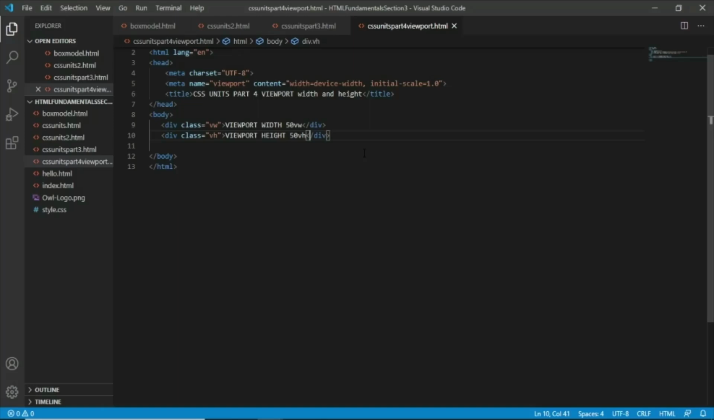So remember that, let me go and put a comment here, so at least we will be able to know that 1 VW is equal to 1% of the viewport and viewport width specifically. And here, let me just go and copy this, and what we're going to do here is that it will be 1% of the viewport height.